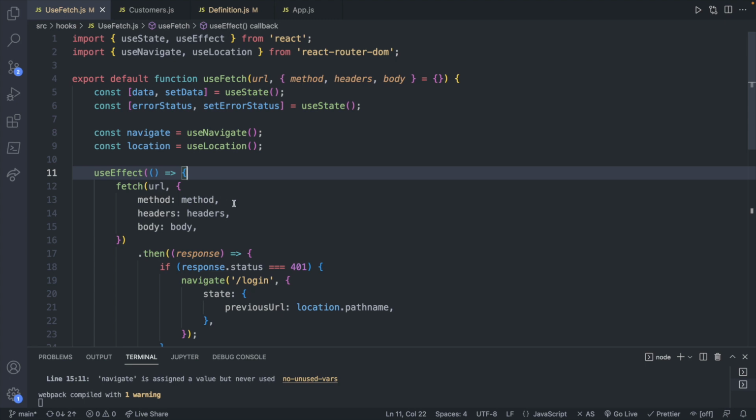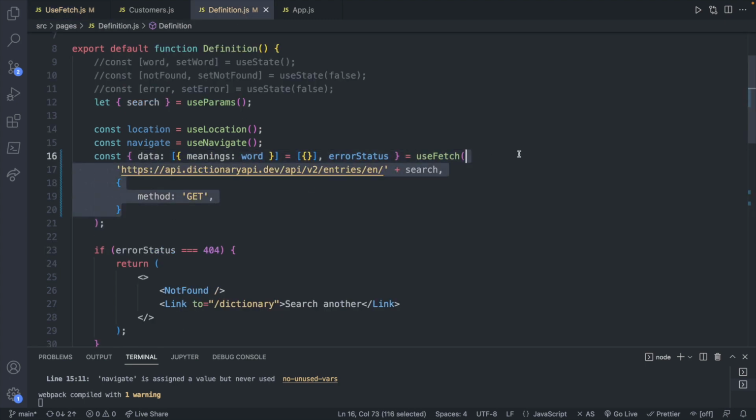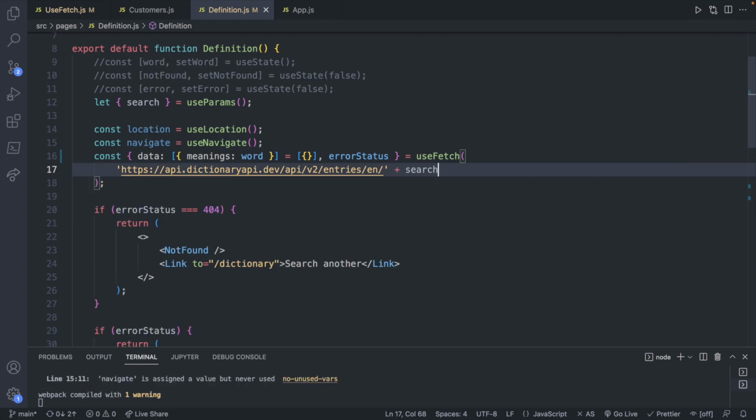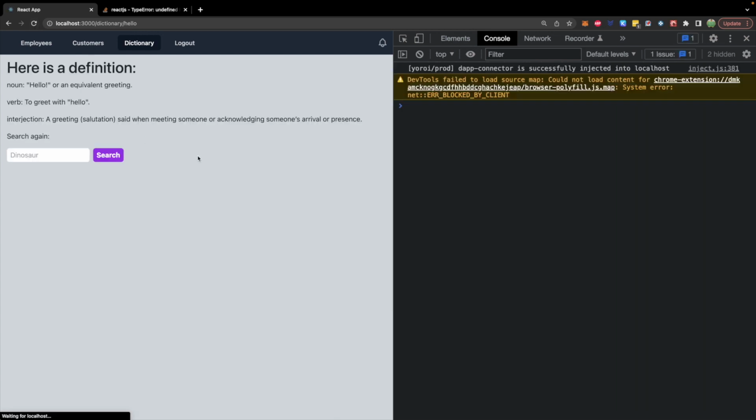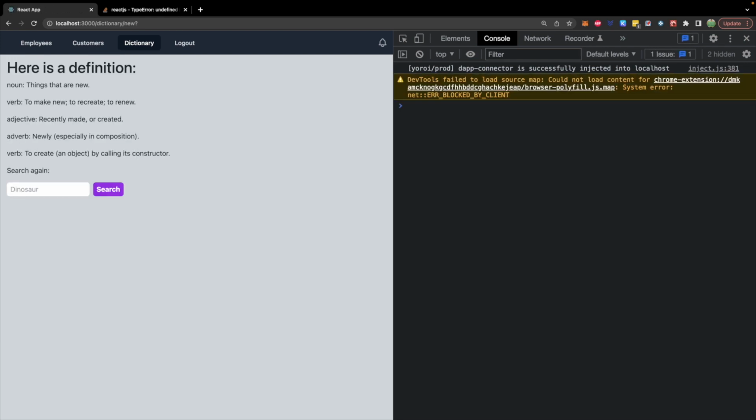We have the ability to pass in method, headers, and body, and we are not punished if we decide to not pass that information in. So everything seems to be good. And we refresh, we no longer get any errors in the console. Everything seems good. We can test out a new word, and it seems to work.